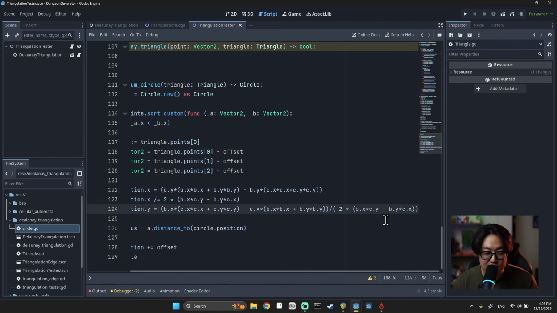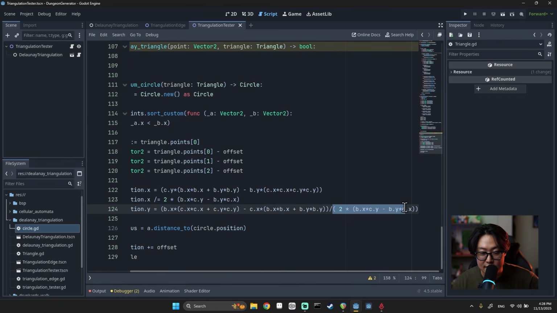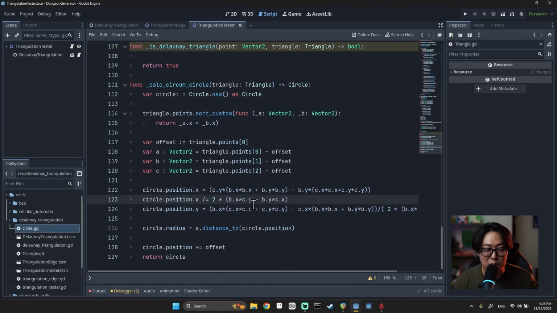Oh, I guess you couldn't have seen this part. So the end of this is cx squared plus cy squared, multiply all of that by bx, minus blah, blah, blah. And then this is the whole thing. And then you divide that by this much, which I guess is the same value. I see that I do it differently. Anyways, you get the point.